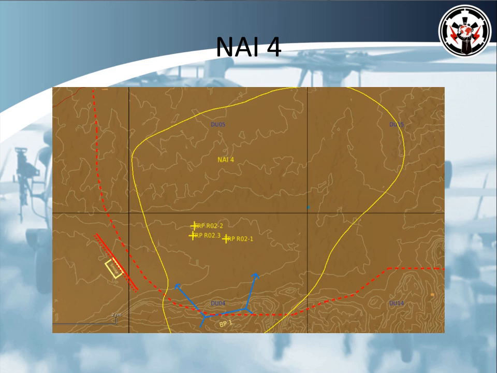And then NAI 4. NAI 4 is a large open valley, and we might go ahead and have ground units in battle position 1, and they can be observing over this area. Okay.